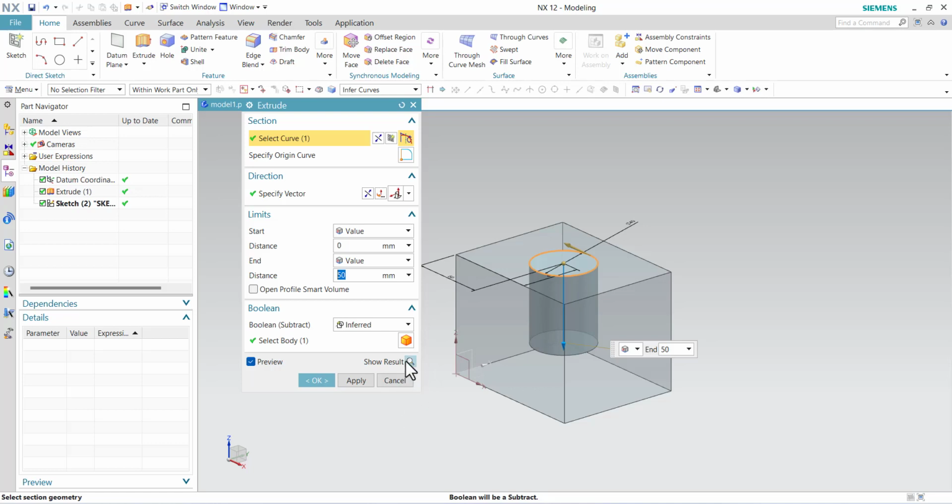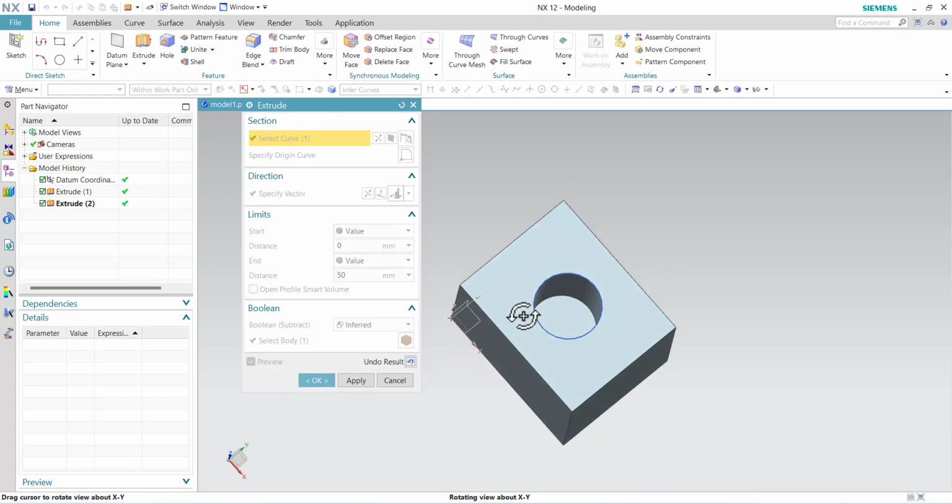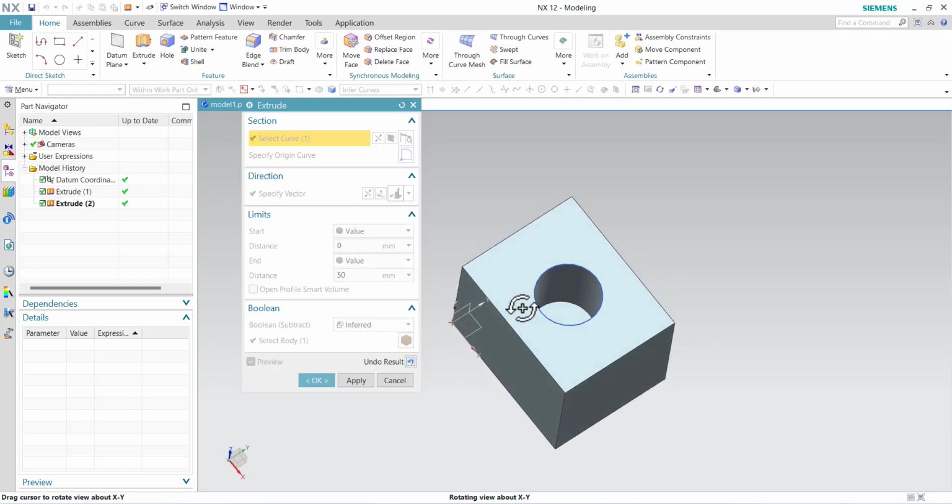If you want to see the preview, just click on show preview and rotate this body with the middle mouse button. You can see we remove a material from the solid body and it created a hole using the same extrude command with the option called Boolean operations. So just click on OK.